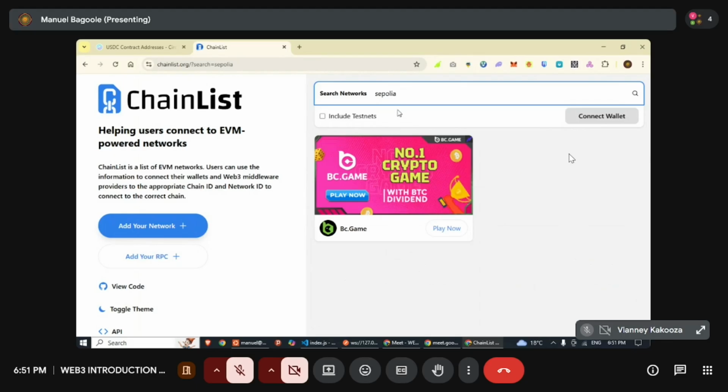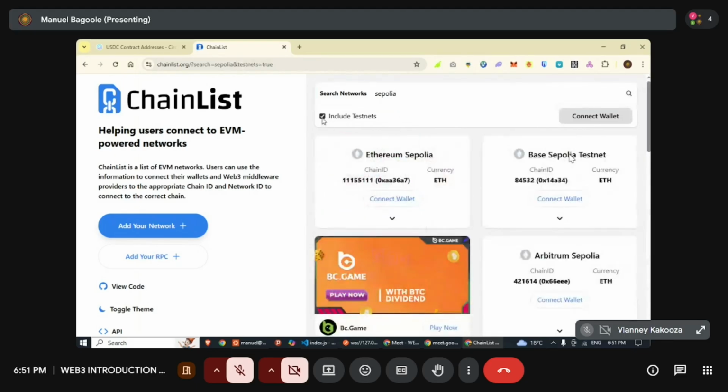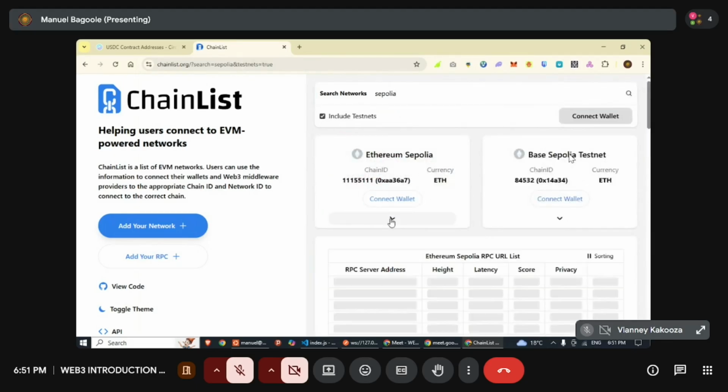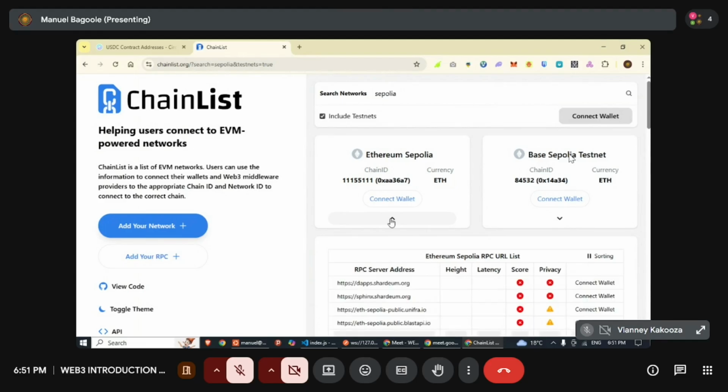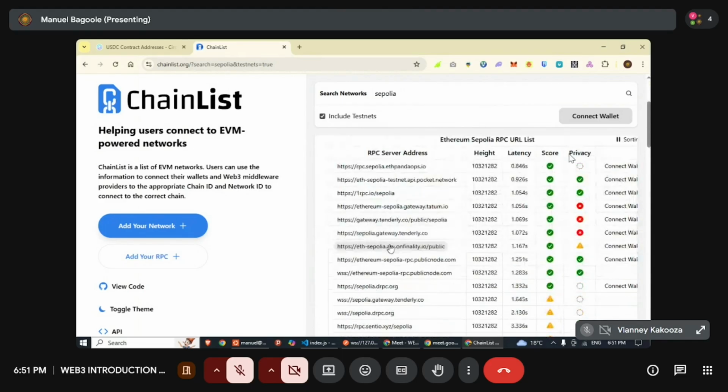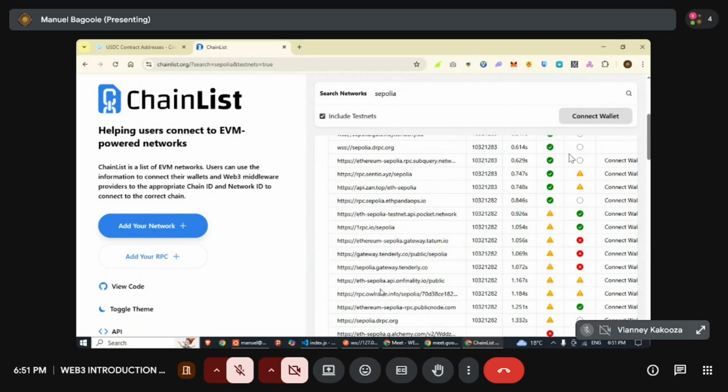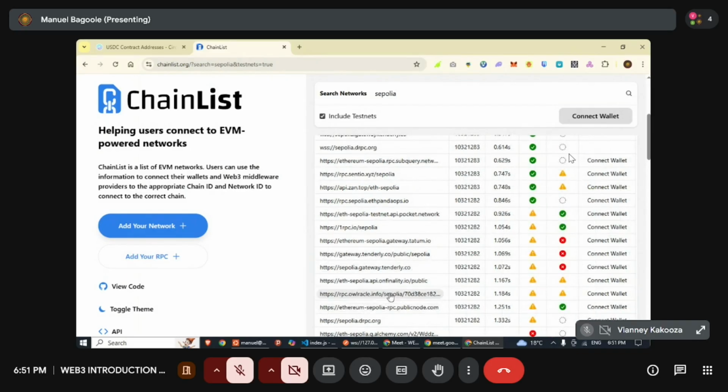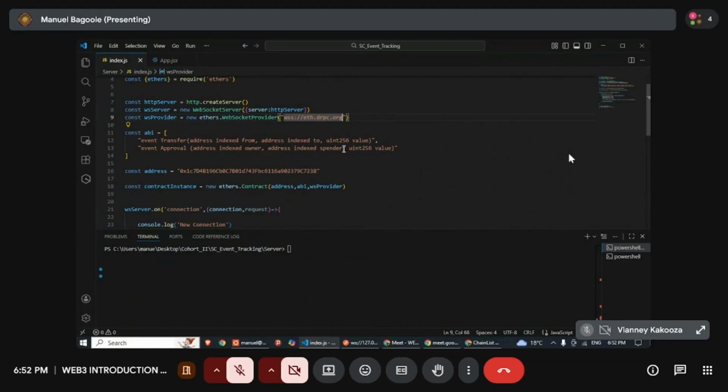Sepolia, include testnets so I can get a WebSocket provider of Sepolia, instead of me using the one for ETH mainnet. So I'll pick one from here, particularly one for WebSockets. So this WSS sepolia.drpc.org. Then I'll paste it here. So now this is our new WebSocket provider on a different chain now, tracking an address deployed on that chain.